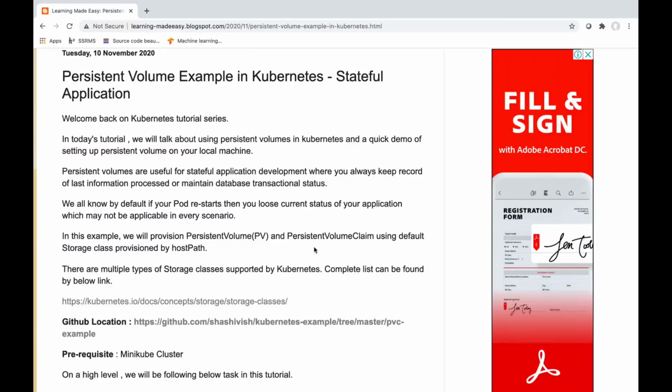In this tutorial we'll learn how we can configure persistent volume and then persistent volume claim, and then we'll see how we can use persistent volume claim in the Kubernetes deployment. As we all know, pods are actually stateless, so whenever pods get deleted or restart, they lose the data. But this kind of behavior is not applicable for all kinds of applications that we come across.